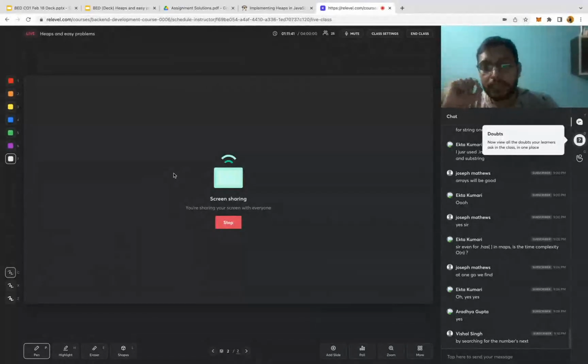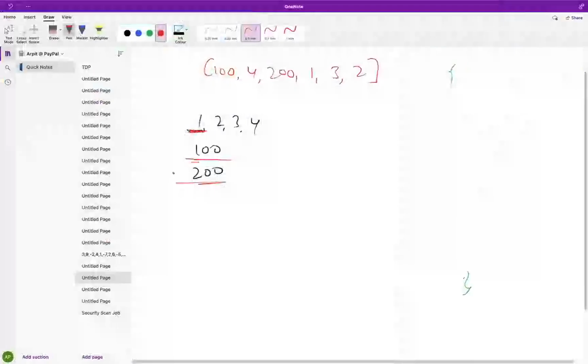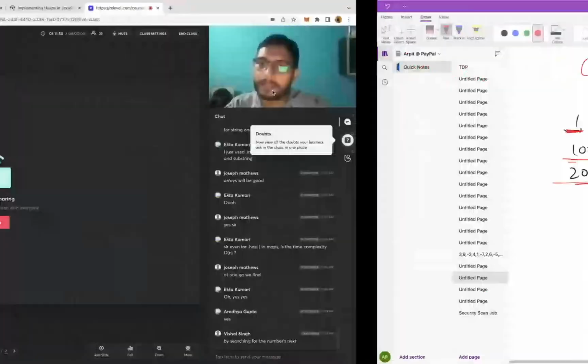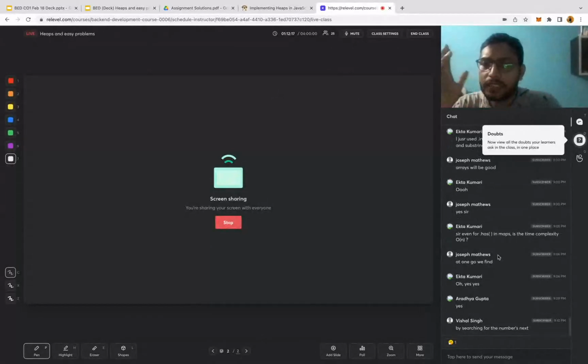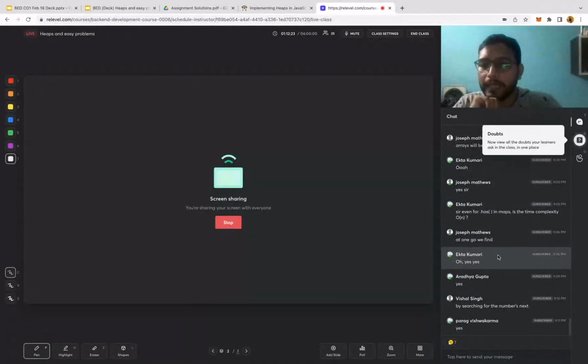Vishal has said correctly, we search for the numbers next. If I find that for any number a previous number exists, like in the case of 4, if 3 exists, it means 4 cannot be first. Is it true or not? If somehow I find that a smaller number exists, it means that particular number cannot be first. Everyone agree with that?